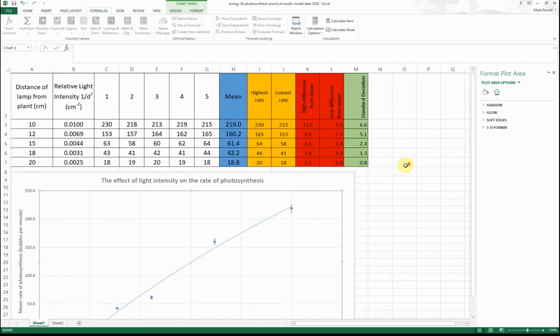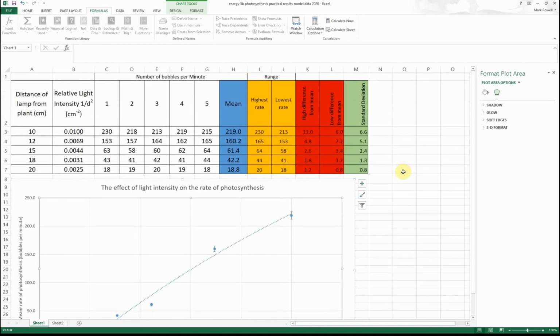Okay, so that's how you add error bars and range bars to your graph. So for GCSE we just use range bars, so we add the highest and lowest values above and below the mean.